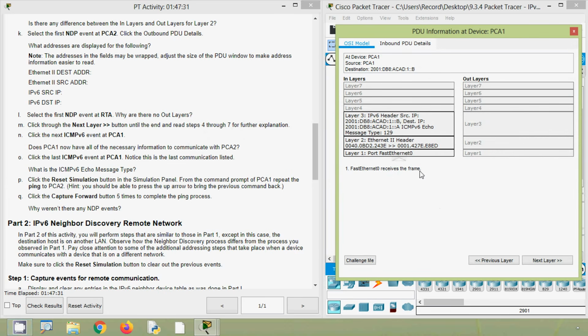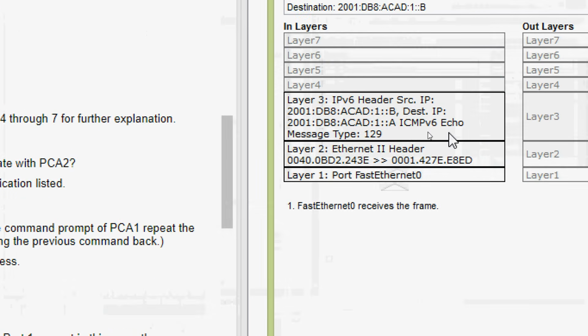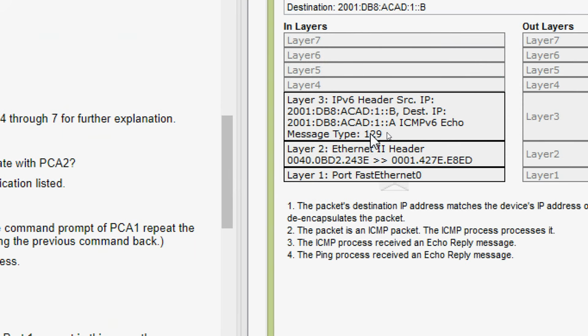Here in this PDU information, we can see the ICMPv6 echo message type is 129. So this 129 is a received echo reply message. So it's an echo reply.